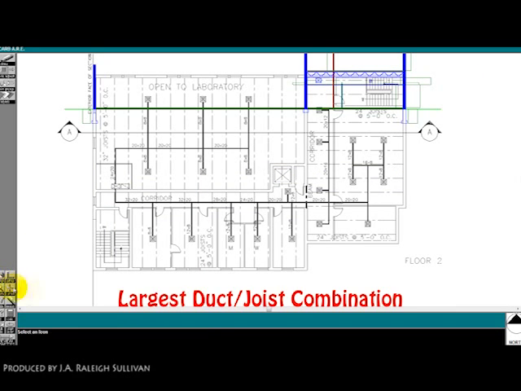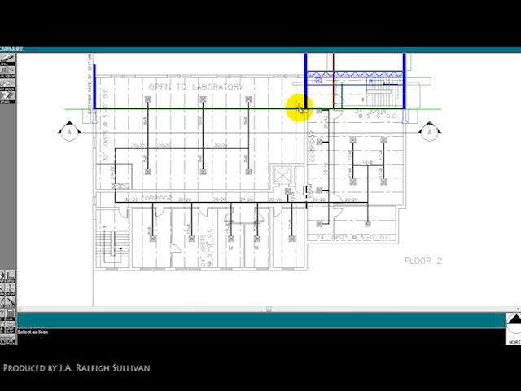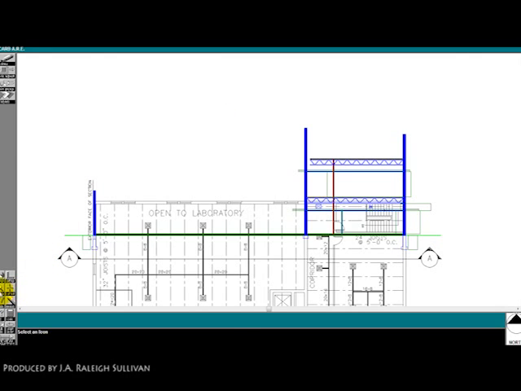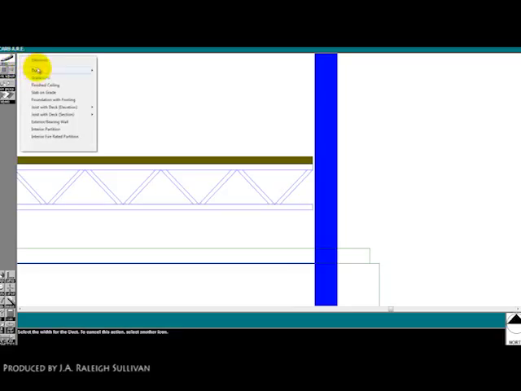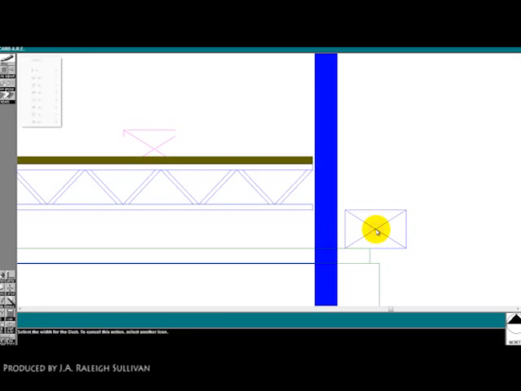Now zoom out. We're going to look for that largest duct joist combination. Here you can see 24-inch joist, 5 feet on center, 24-inch joist, 5 feet on center. Now we look at the ducts. Looks like our largest duct is back there at the mechanical closet, 32 by 20. I'm going to zoom in to that interstitial space again, and I'm just going to put the placeholder 32 by 20 duct.